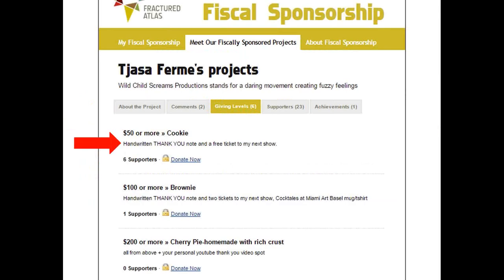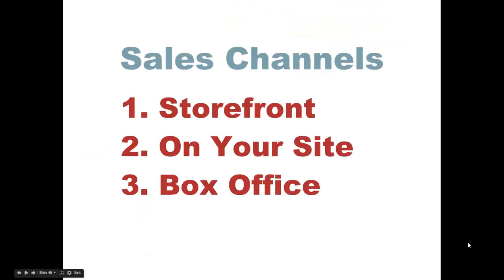So this would be an example of what a patron would see on the Fractured Atlas website. They would choose a level to donate at, and the funds from that level would go to your sponsorship fund. Then your patrons would be issued the tax receipt for that donation, and then they'd also receive entrance to your event in return. So that's all in Fractured Atlas. Again, you would want to reach out to the fiscal sponsorship team about that. But let's go back to Artfully because that's what we're talking about tonight.